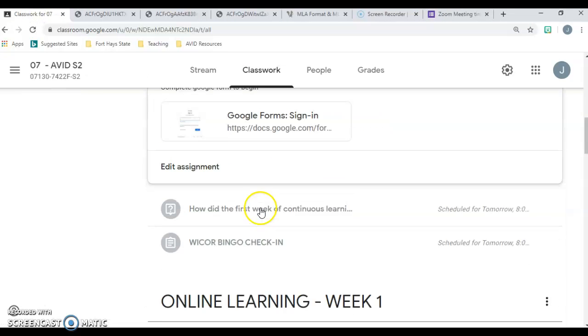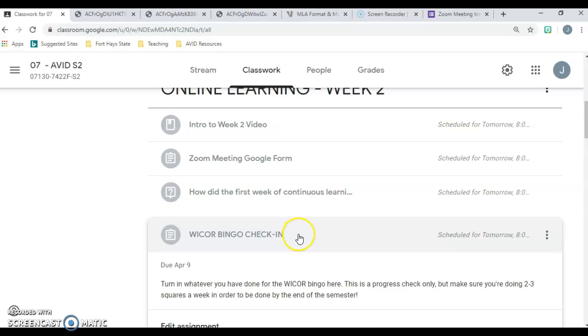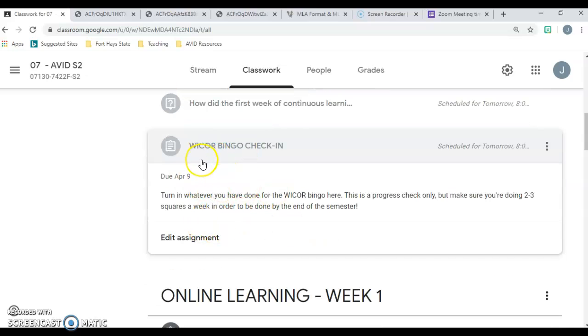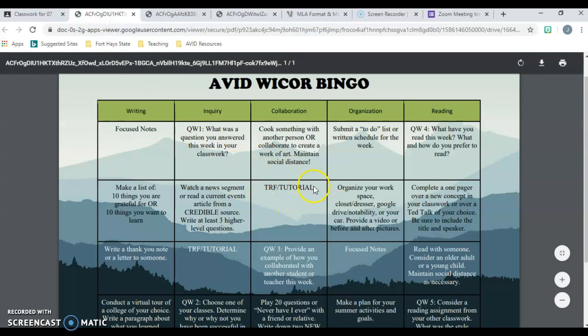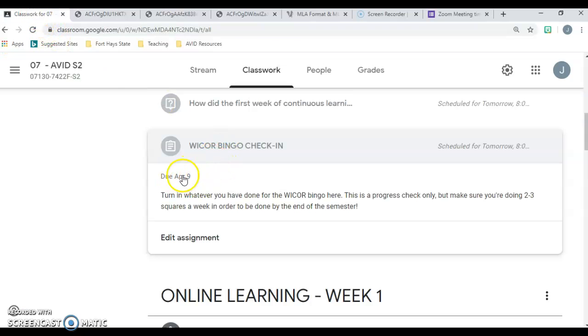Speaking of Wicker Bingo, at the end of the week, you have this Wicker Bingo check-in. You need to make sure you're doing 2 to 3 Wicker Bingo assignments or activities every week in order to be done for the end of the semester. You need to black out this whole thing. Don't forget that. Okay? By end of the week, I mean April 9th.